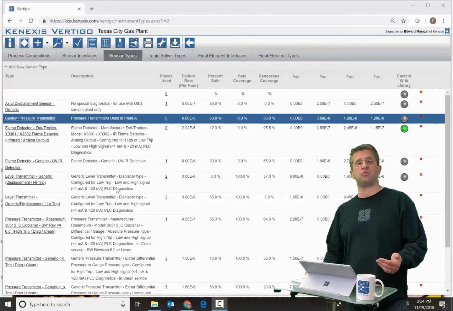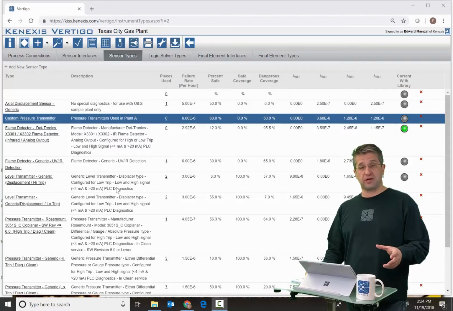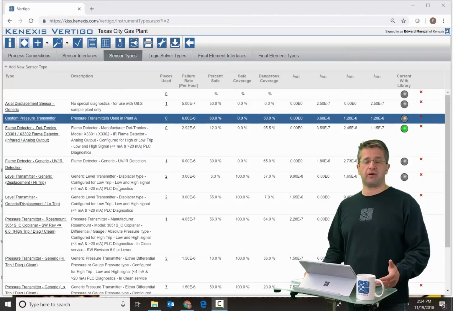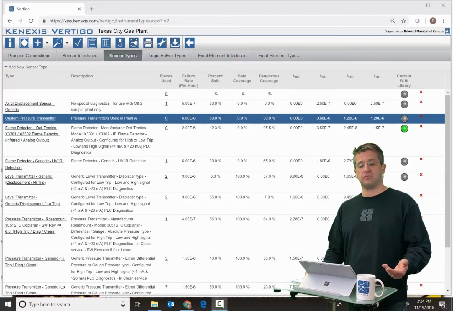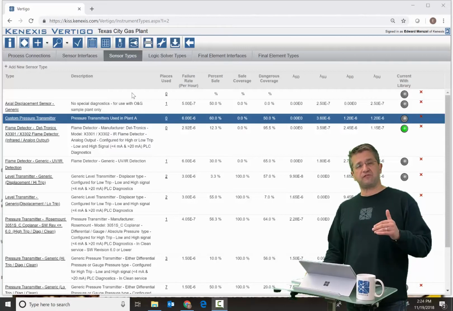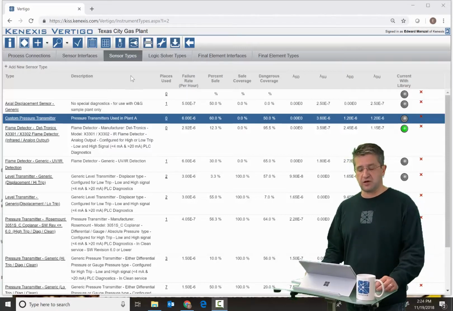The most common way to track instrument types, equipment types, and failure rate data is using the library. It's the most common and the most convenient. So instead of trying to develop your own failure rate characteristics, you will pull things in and out of the library. Before we actually go into doing that, the first thing we need to know about is the libraries themselves.